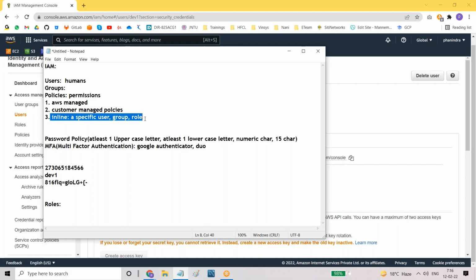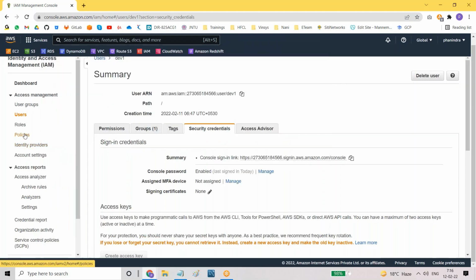The inline policies will not be listed inside the policy section. You can't list them and you can't see them. Those policies can be seen only where they are attached, to a user, a role, or a group. Only at that place can we see how that policy looks.